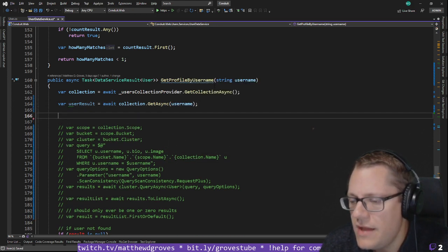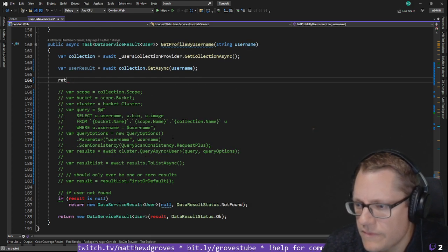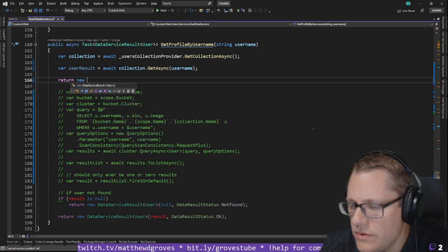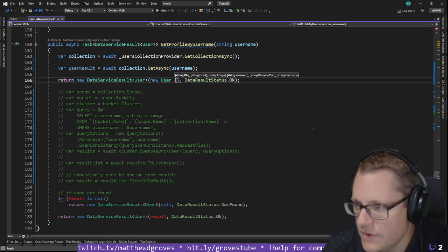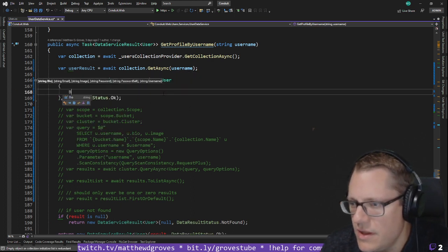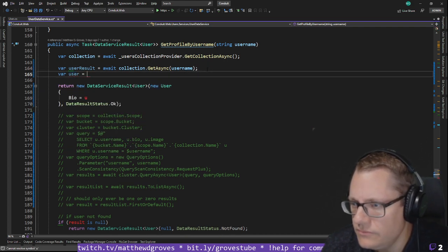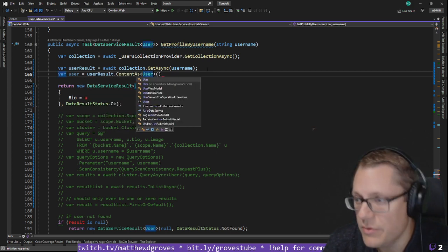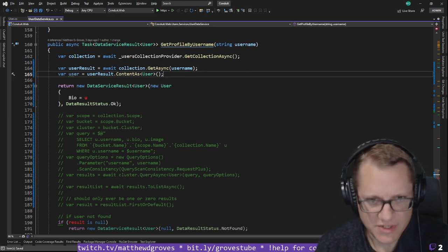Okay. And then what I want to do is return a new user, whatever this result here, new user. We'll figure that out in a second. Data result status is okay. Now the new user, I need to set this to only bio. The actual user is user result content as user. Remember, it is JSON data. It's not a .NET object, so I have to specify what .NET object I want to put it in.